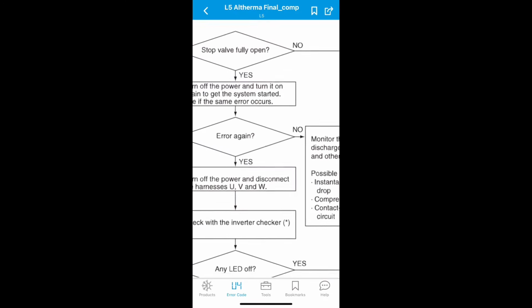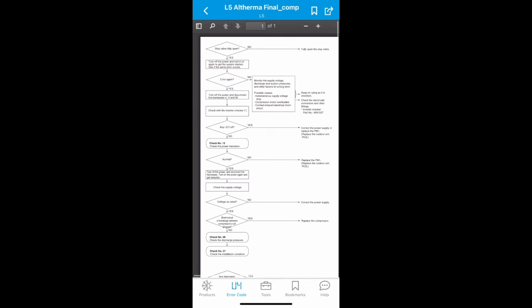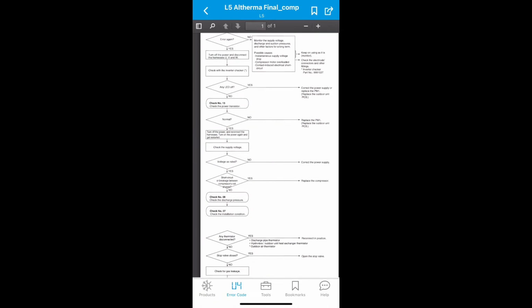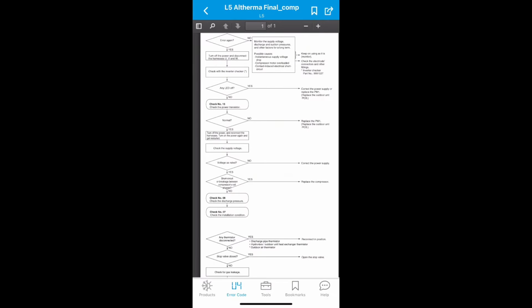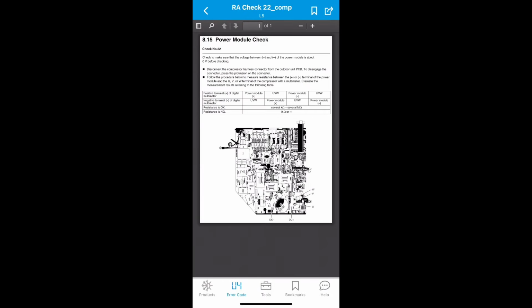So we go to our next step here, turn off the power and turn it on again to get system started, see if the same error occurs. So yes, no, you can follow this chart all the way down. If it gets more technical, telling you to check the inverter, check the compressor, like I said before, under documents here, if you have any doubt, it will give you a walkthrough of how to check that compressor.